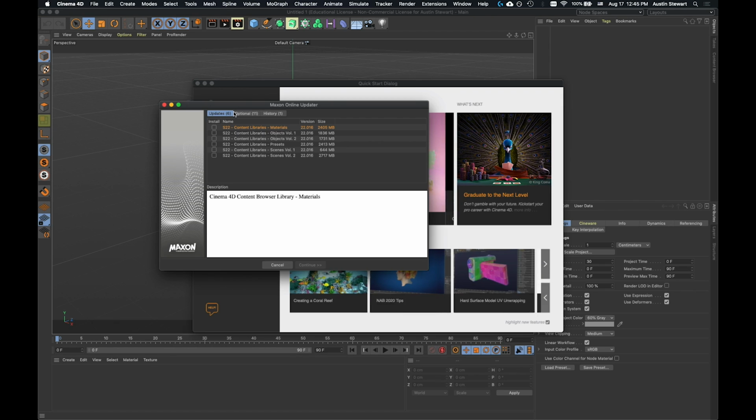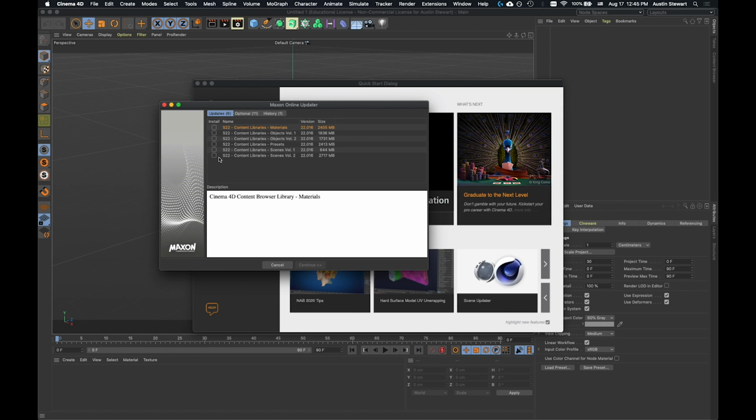So to start with, whenever you open Cinema4D, if there are any updates available, they will be visible in this pop-up window that shows up. Now, currently there's updates on all sorts of content libraries that are available. I have not installed any of the content libraries.